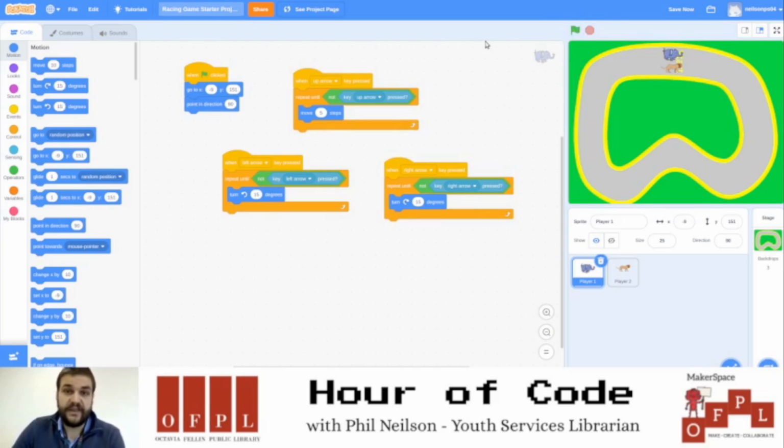The last thing that I'd encourage you to do is to explore some of the add-ons for this project. This project was inspired by Google CS First, which is a computer coding curriculum, and they have provided a lot of other add-ons or ways that you can make your racing game even cooler. To get to the add-ons page, click the add-ons link in the video description below.